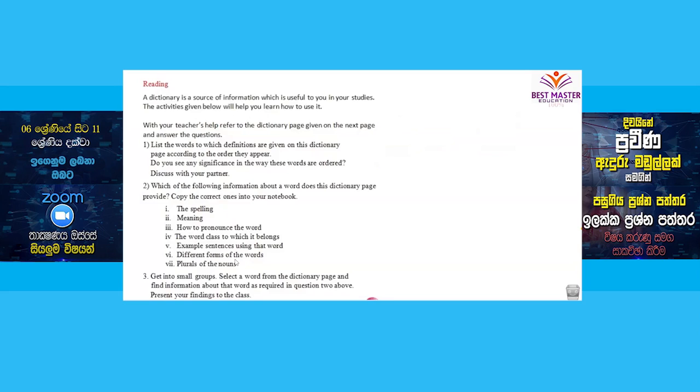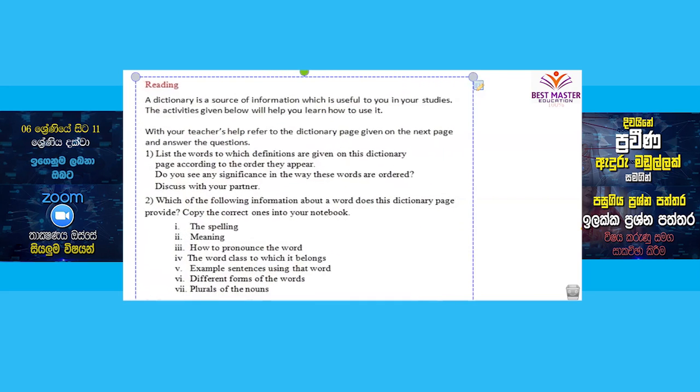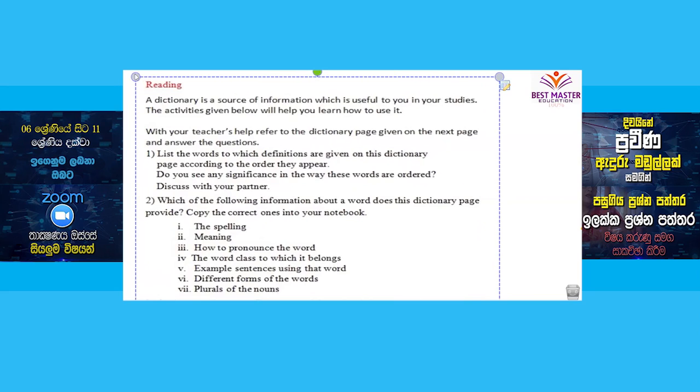Now we are going to the activity reading. It's a very important part in your book because some questions based on this part will definitely be included in a term test paper. So it will be very important. So we are going to read it first. Reading. I'm going to read. You can join with me.